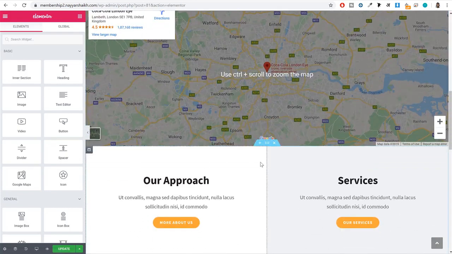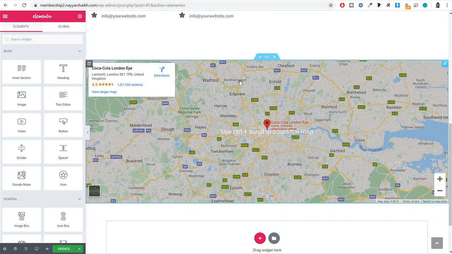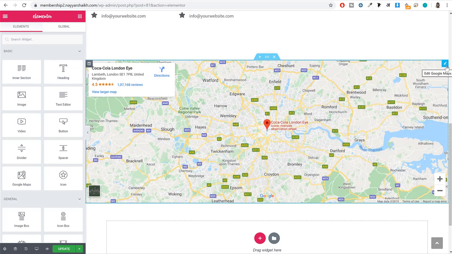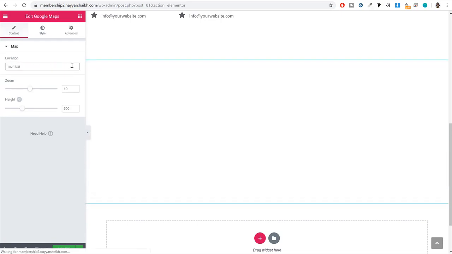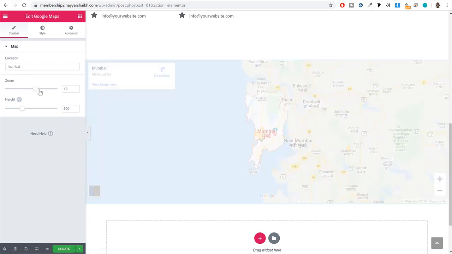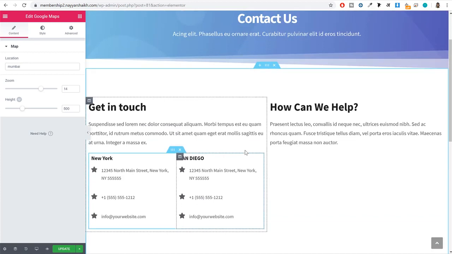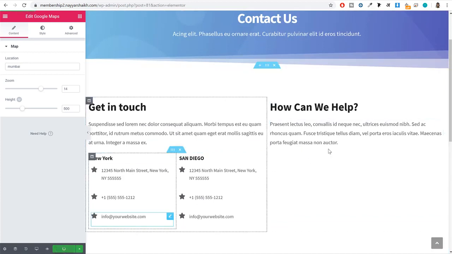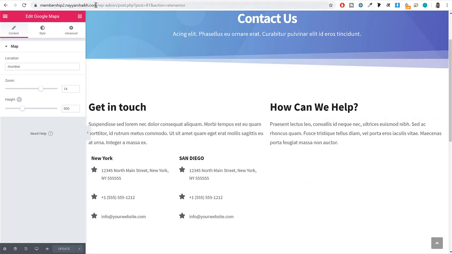We just have to do a few basic settings. Delete the bottom section. Change your address. If you want to change your address, simply click on this pencil button. Change this address to Mumbai or some other address. You can increase the zoom level as well. Okay, like this. Then after that, just click on update. Right now you don't see that contact form over here, but if you go back to your dashboard, let me show you.